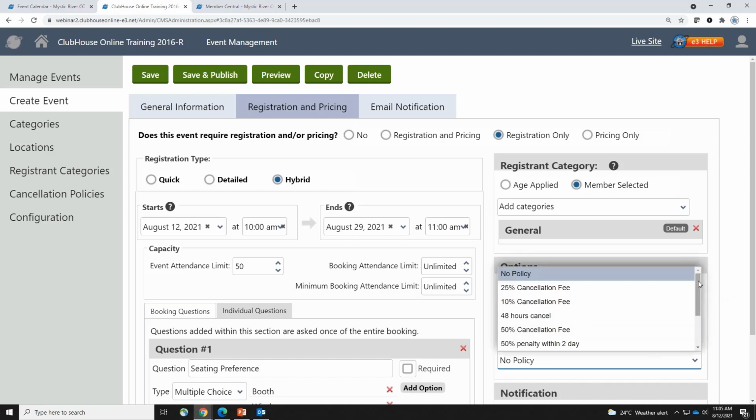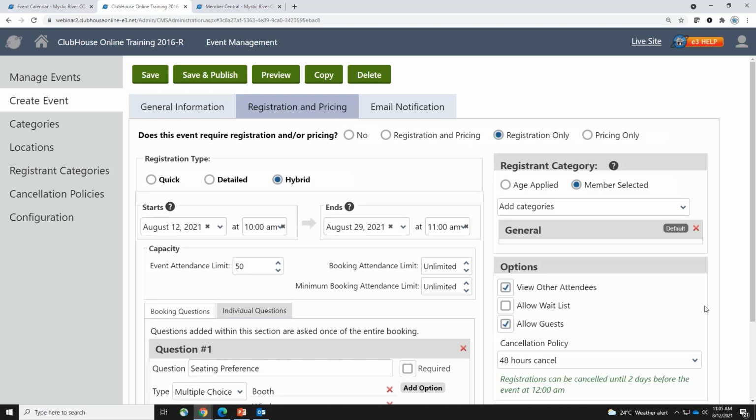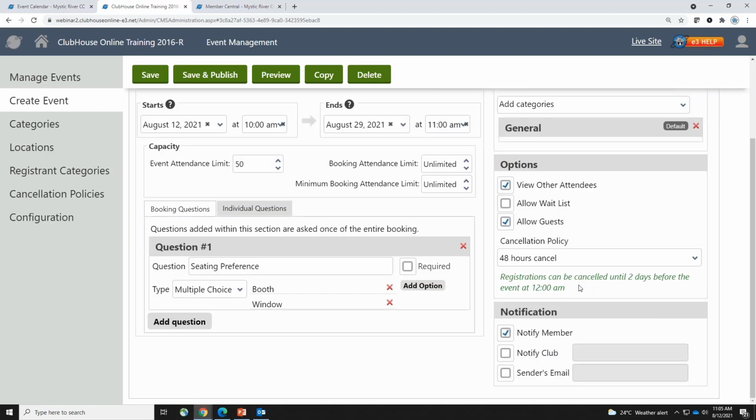Cancellation policy. Is there a policy that you want them to be aware of? If you do, then you can go ahead and choose from your existing list. If not, you can leave it as no policy. So I'm not going to use the one we created. I'll just use this 48-hour one just to demonstrate. So basically, the text will just appear in the booking.